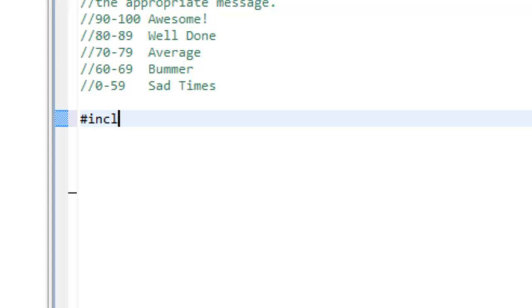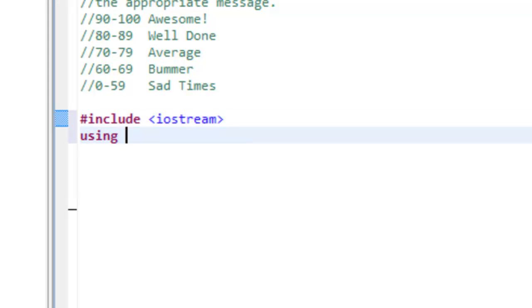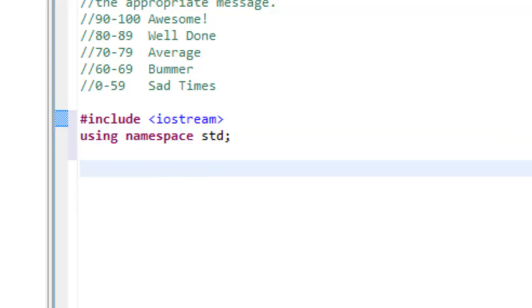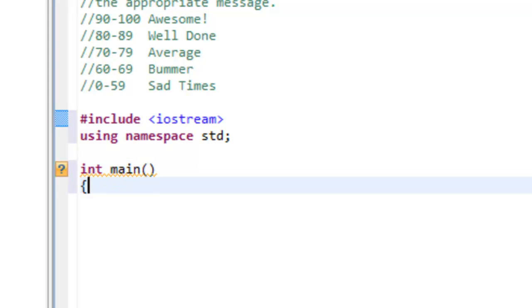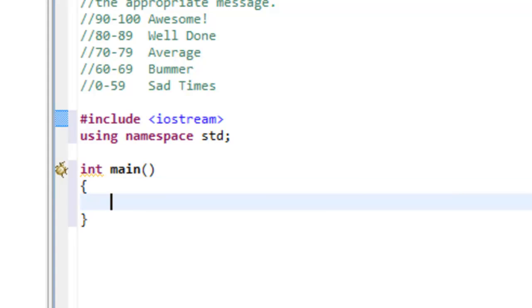So we'll do our includes, #include <iostream> so that we can do some input and output, and then using namespace std, and then we can start writing our main function. So int main open paren close paren, open brace. The closing brace should be inserted automatically for you.